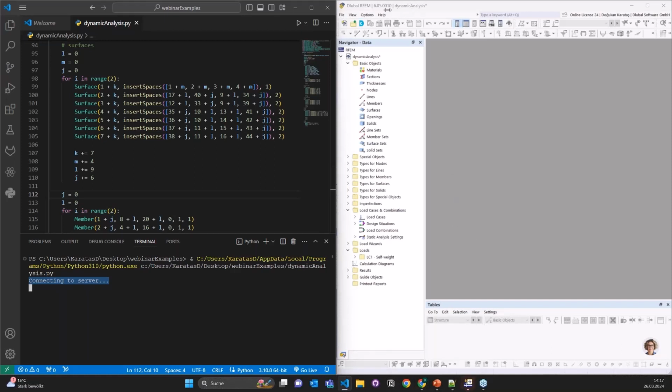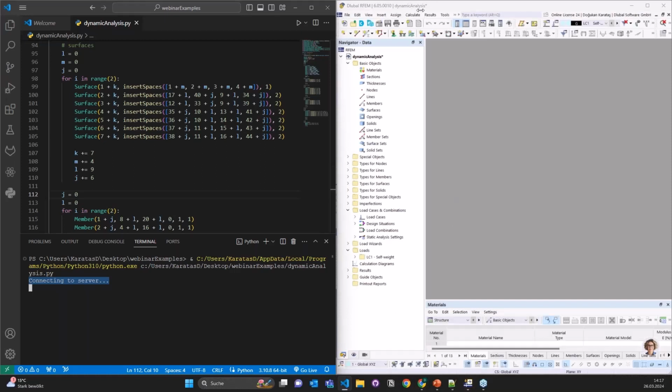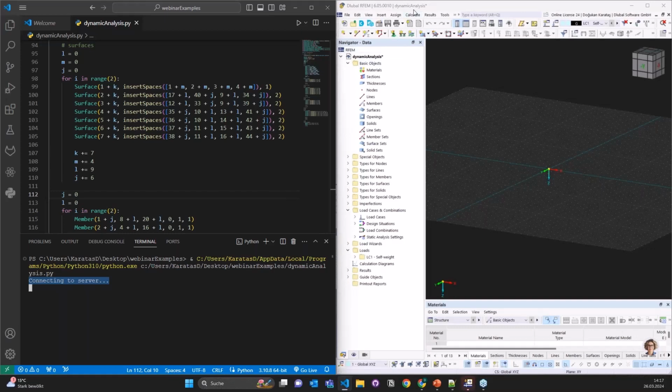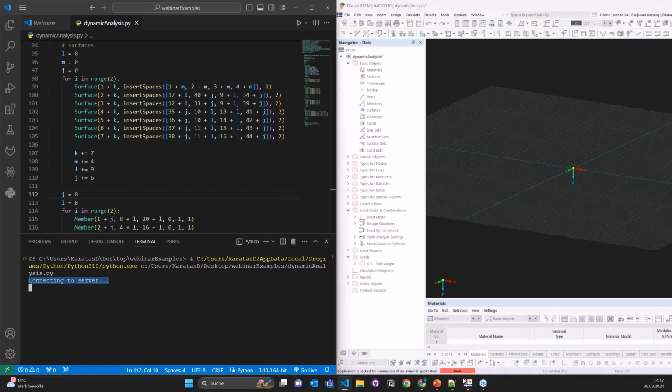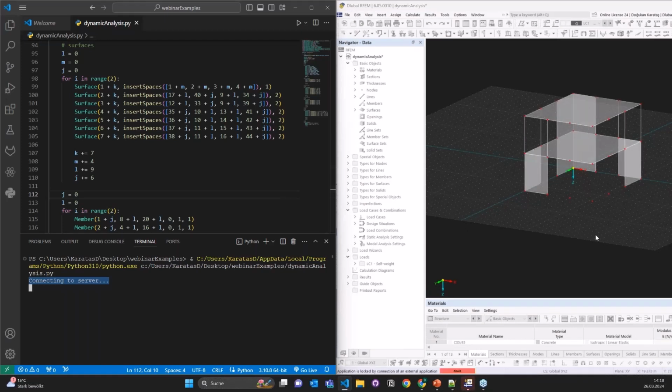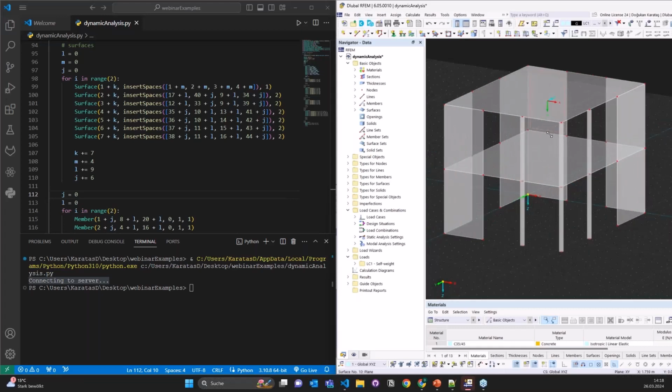As you can see, now my dynamic analysis model has been created. New model is open. And then, yes, application is logged by connection of an external application. This external application is my Python program, apparently. So as you can see, now the lines have been created, materials, and then surfaces and members. Done. So my geometry is right here.